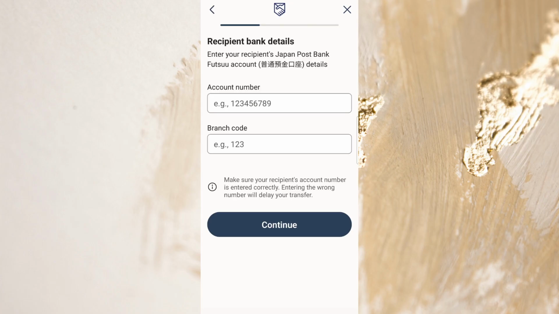Finally, follow the prompts on your screen to review and complete the transaction. Before submitting, take a moment to confirm the recipient, transfer amount, delivery method and payment method one last time. When everything looks correct, finish the transfer and wait for the confirmation message. And that's how to send money to Japan with Remitly.